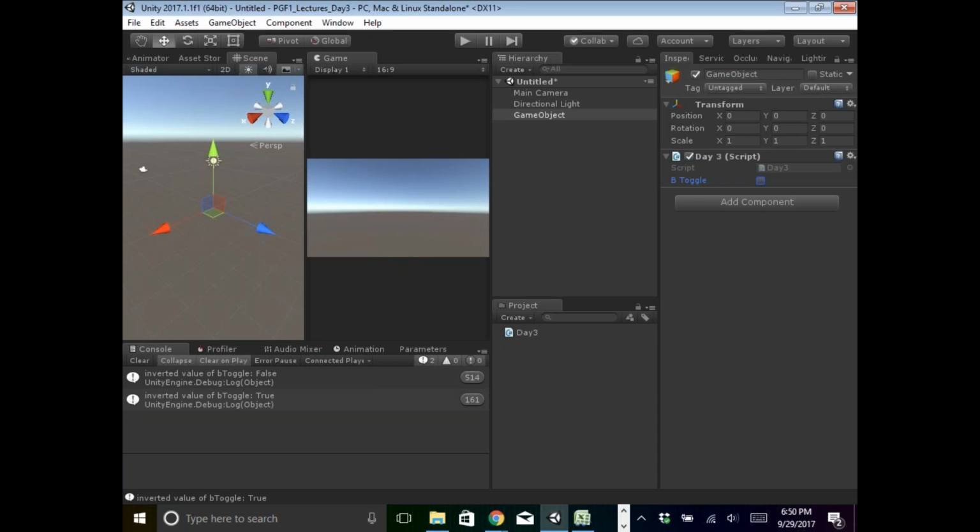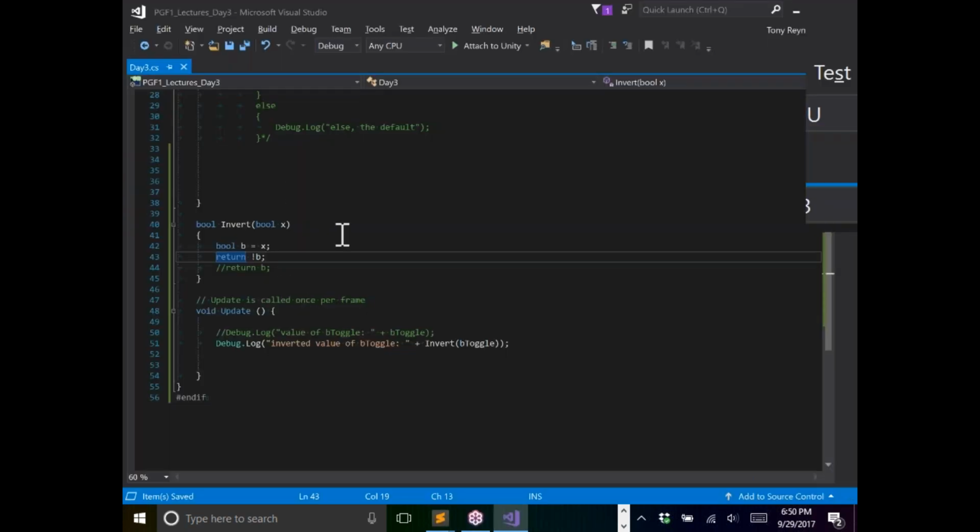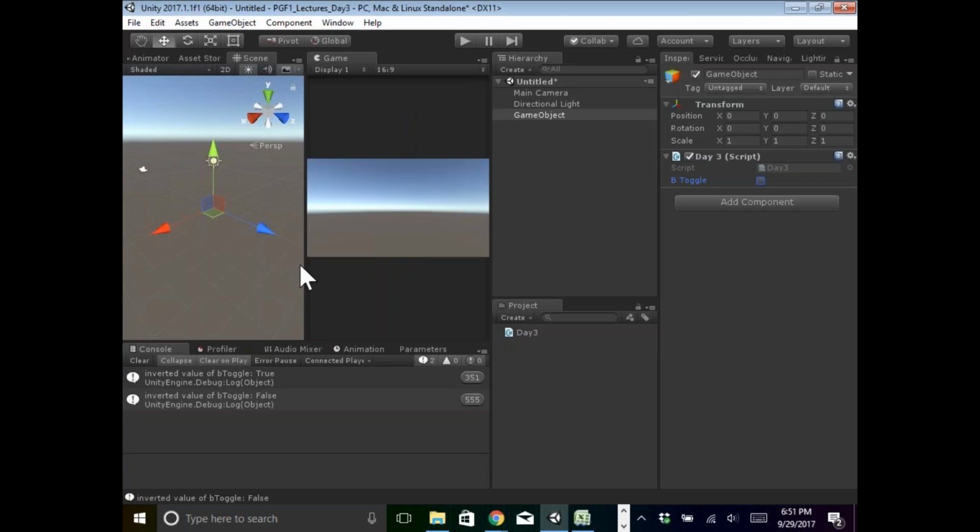let it compile, play. And now the inverted value of btoggle currently says it's true because up here we're false. If I go to true, now it becomes false. So we can see that I'm passing that information through a number of channels. I'm calling invert, giving it toggle, which I'm controlling globally, and then it up here captures the value, inverts it, and then returns it, which is then printed out down here at the bottom.